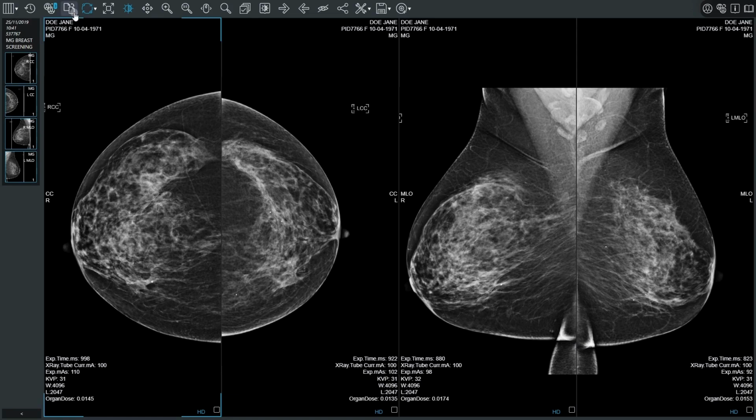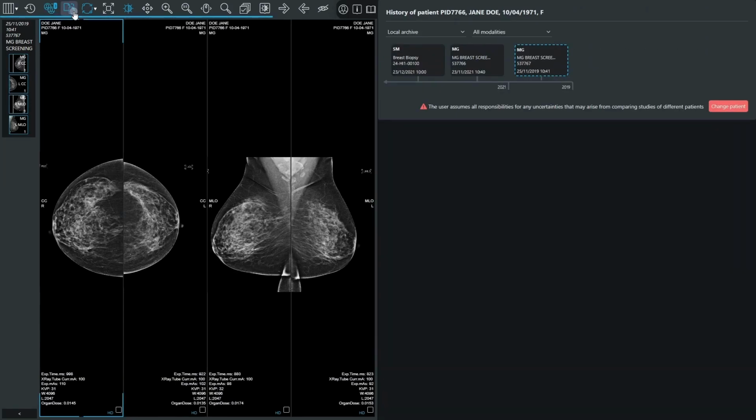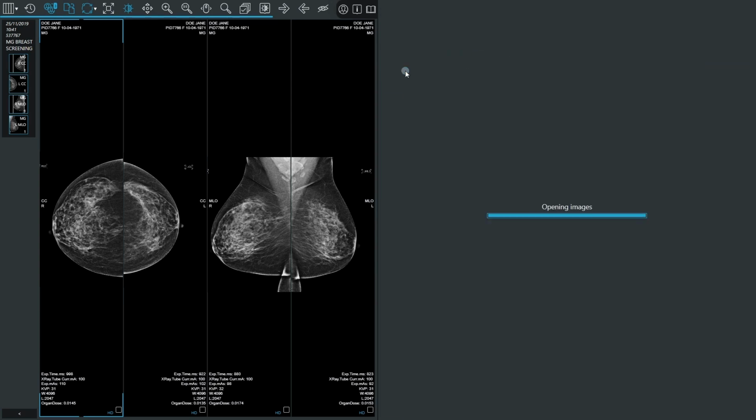In a single monitor setup, click the Start Comparison button on the toolbar to access the patient history for exam comparison. This splits the screen into two sections. On a horizontal monitor, the current exam is shown on the left and the patient history on the right. On a vertical monitor, the current exam is displayed at the top and the patient history below it.